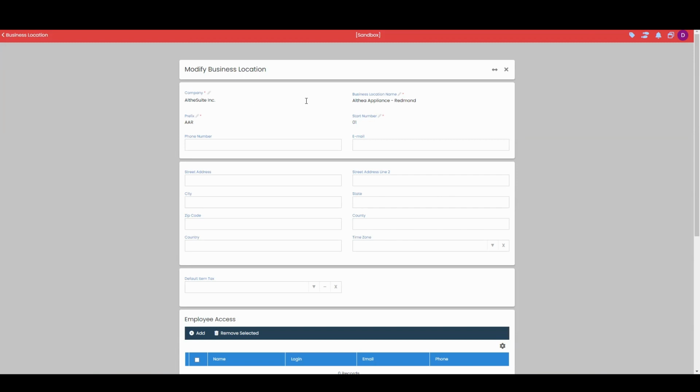Now my Althea appliance location that is old has already been created. That has the prefix AA. So I know if I see that AAR, it is coming from Althea Appliance Redmond. I've also given it a start number, simply which number I want the documents to start at, where I want the tracking to begin. So I've given it the start number 01. That just means the first document will start at 1.